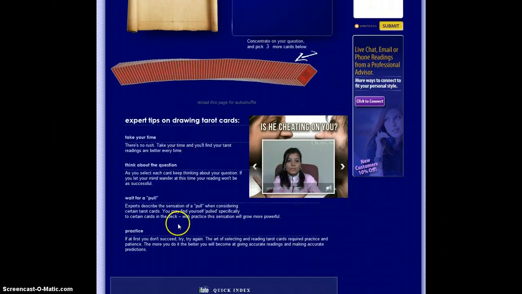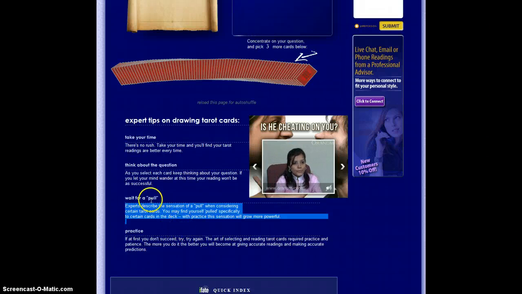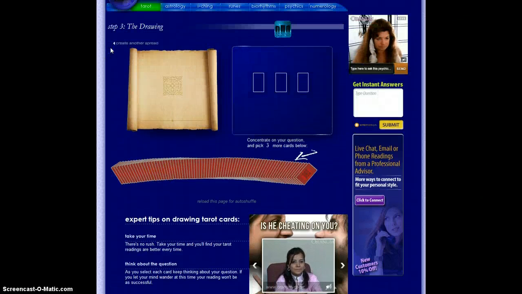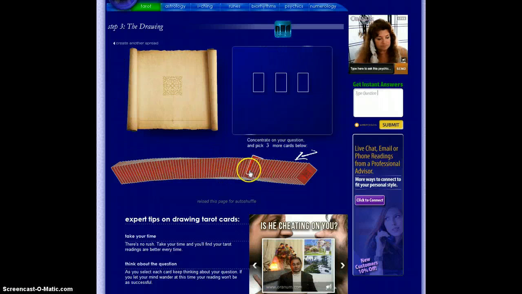Again, down here they give you tips about drawing the cards yourself, and they talk about taking your time, staying focused on the question. This is kind of interesting, a pull. I agree with what they're saying here. You may find that when you're going back and forth, you all of a sudden feel a little pull. Oh, this card wants you to pick it. So that's what they're telling about. So they're saying to pay attention to that. Okay. So I'm going to pick my 3 cards.